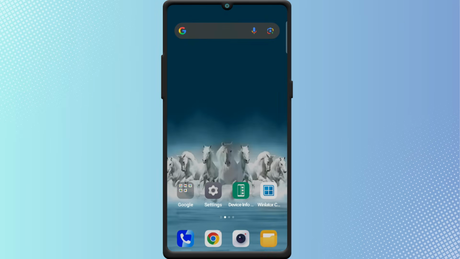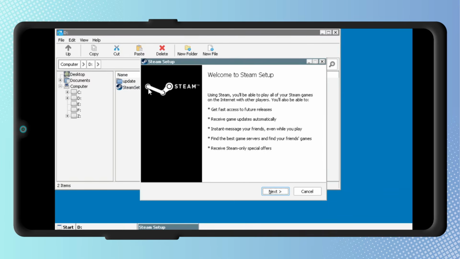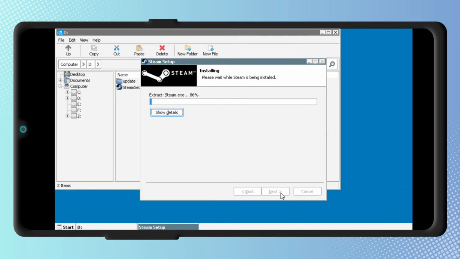Once the download is complete, go back to WinLater and open your container. On the desktop, you'll see drives labeled C, D, E and maybe F if you created one earlier. The D drive is mapped to your Android's download folder, so the Steam installer will be there. Find steamsetup.exe and double-click it. The installer will launch exactly like it does on a Windows PC. Follow the setup wizard and Steam will install in just a few seconds.